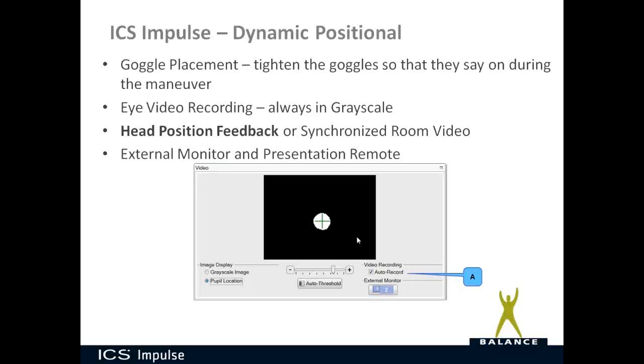And then the last two things, the external monitor and the presentation remote. If you click this button, external monitor, you can then put the eye up on a big external monitor, which is helpful when you're maneuvering a patient leftward and rightward. You could have your laptop on one side of the table, an LCD monitor on the other side of the table so that you could monitor the eye.